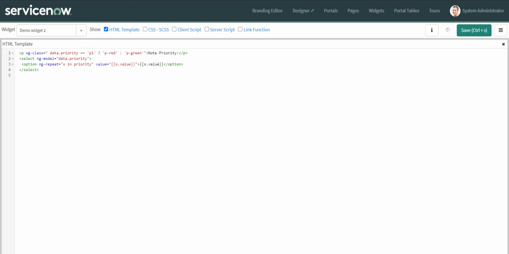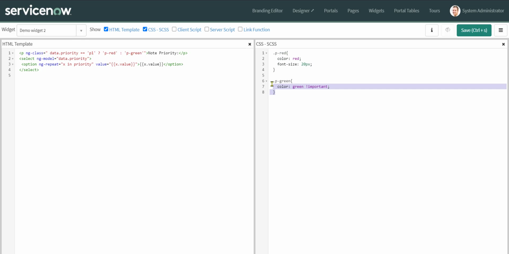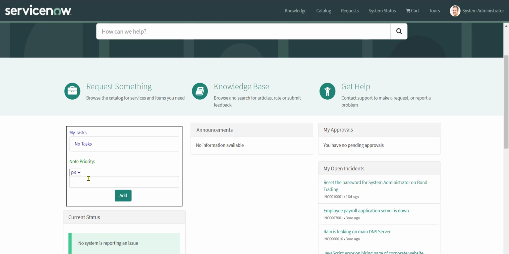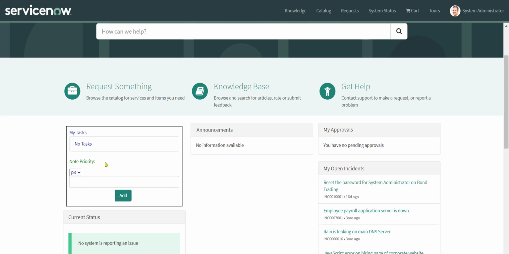If I go to the demo widget, what I did is I created two classes. One is P red and one is P green. Now, you see we have this ng-class syntax, which is just checking what the priority is. If the priority is 1, then apply the class P red. Otherwise, apply the class P green. So that's the reason when we select P1, it changes to the P red class, and when we select P3, it goes into the green one, right? So that's the first thing.